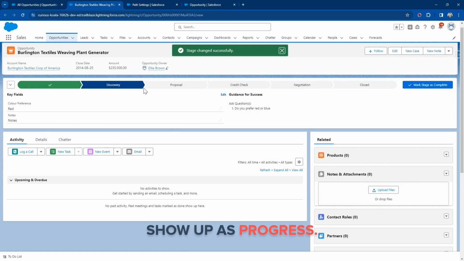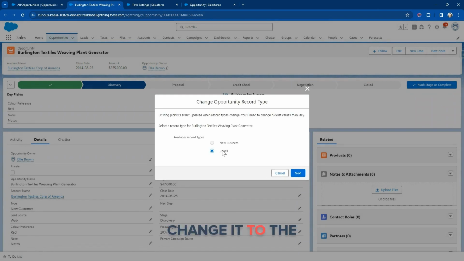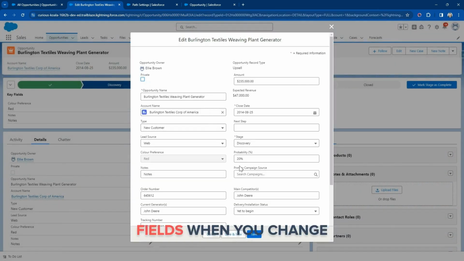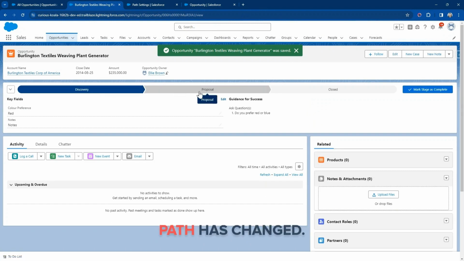show up as progress. What happens if you had initially selected this opportunity to be of new business type, but now you want to change it to the upsell type? Very simple. All you have to do is click Switch it to the new record type and click Next. You can update some fields when you change the record type. Click Save, and now you can see that the path has changed.